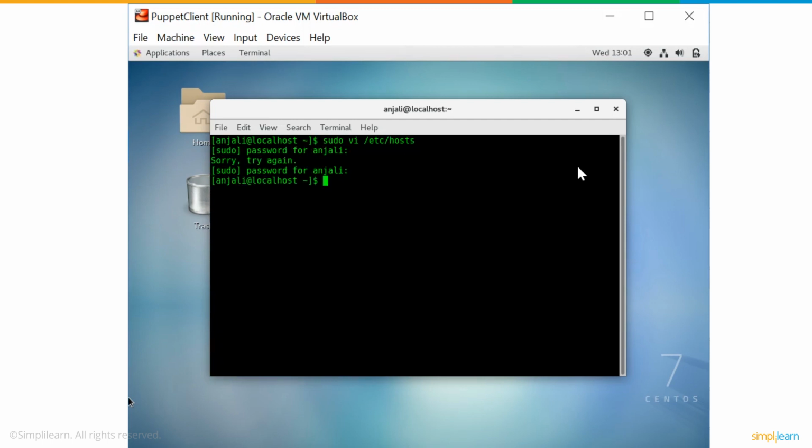Now we'll move on to downloading Puppet Labs on our Puppet client. So the command is the same that we use for Puppet server.